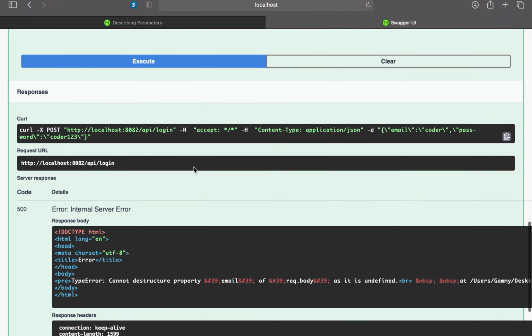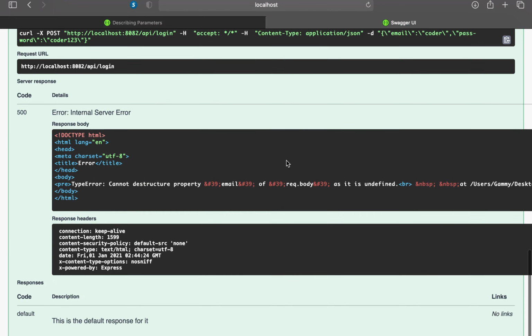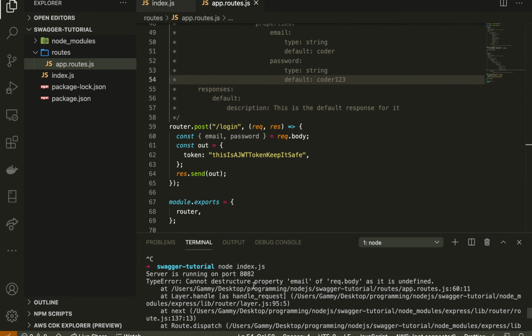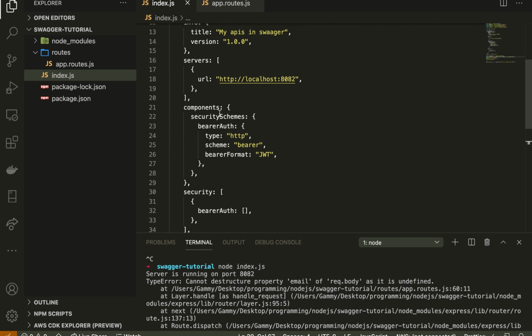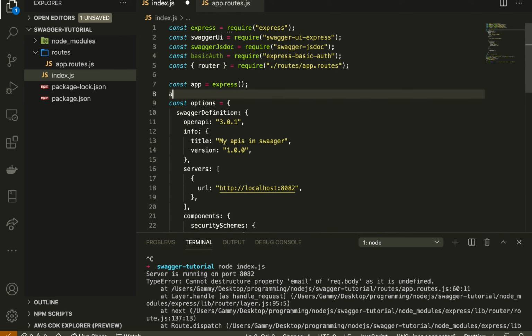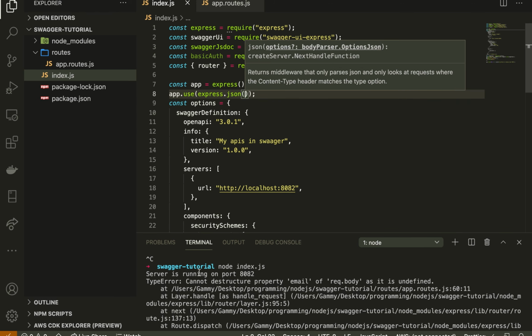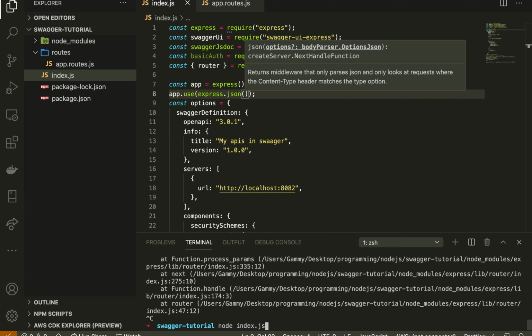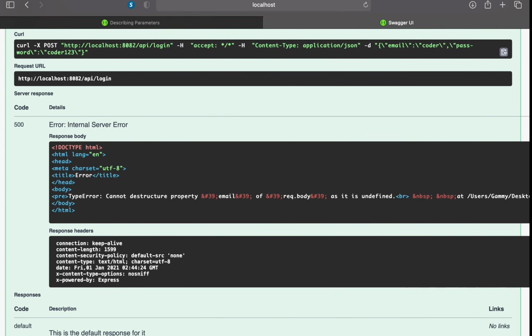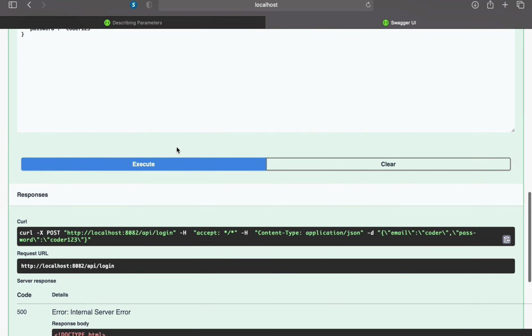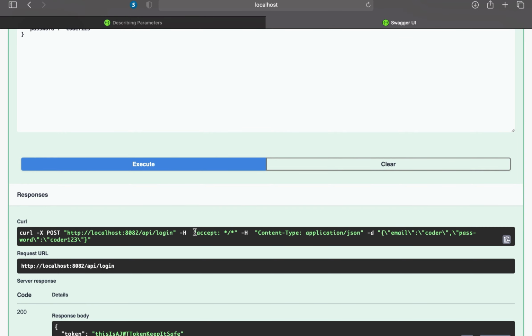and some internal server error I'm getting. app.use express.json. Yes, it's gonna convert body to JSON format. So I'm gonna execute this thing again, and here we are.